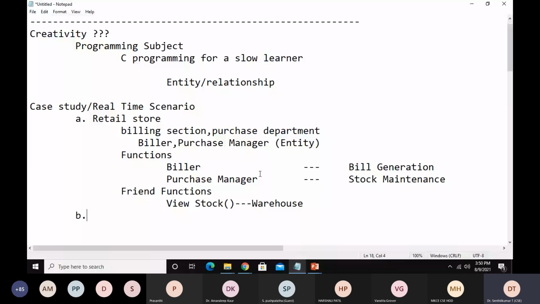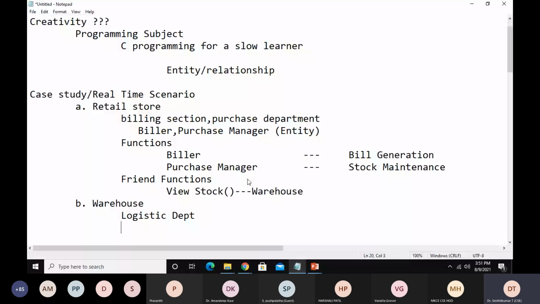You ask the person, there's something called a warehouse. So the warehouse department is there, and the warehouse department will also have people inside it. Who are the people? There'll be somebody in the logistics department, and there'll be somebody who is taking care of the stock maintenance. So I'm calling them a stock manager. So that's the logistics department, and that's the stock manager. The logistics department will have a person calling themselves a logistics manager. A stock manager is part of the stock department, so we are putting the person as a stock manager.